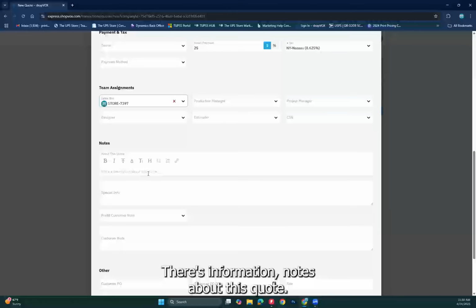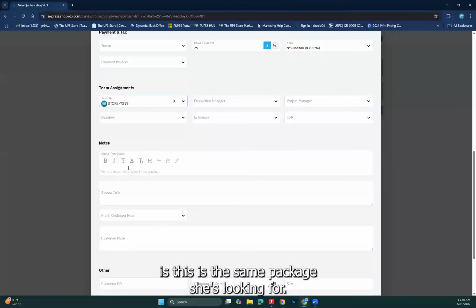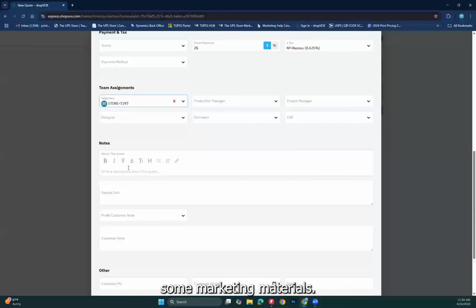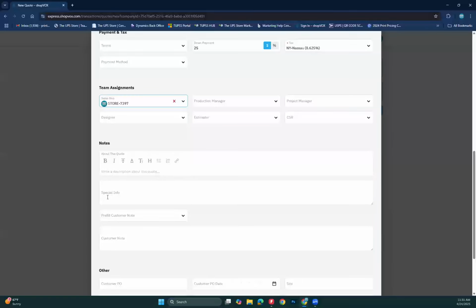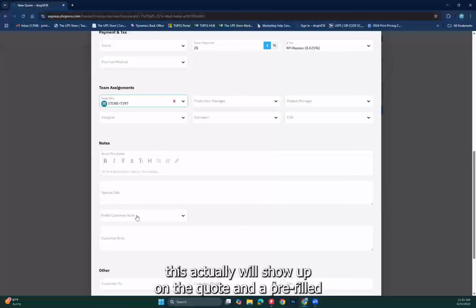Notes about this quote, if you want to put the gist of what's going on: this is a signed package. He's looking for various things, some marketing materials. He wants to get maybe a PO box, which is outside of the system, but you sell those in your store, right? So you would have some things in here. Special info, again, this shows up at the top. Pre-filled customer note, this actually will show up on the quote.